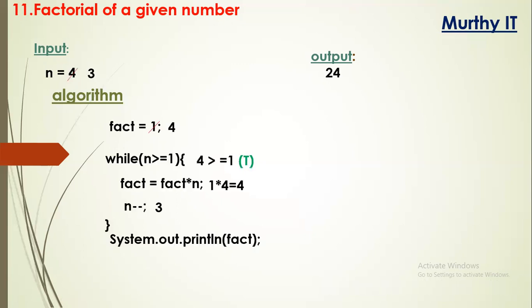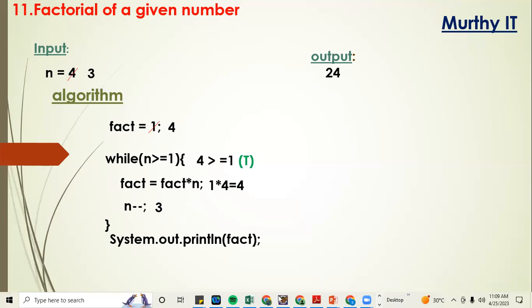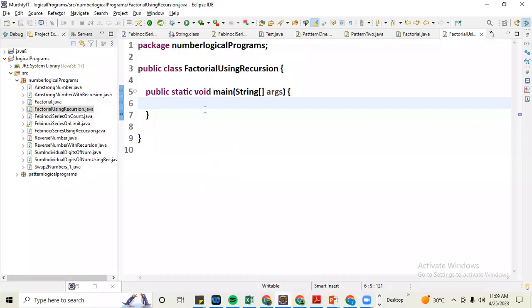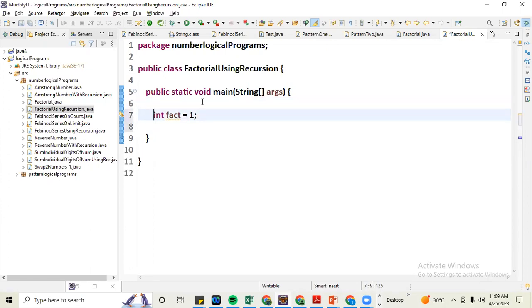So let's discuss programmatically how to do this. As I explained, first I am taking int fact equal to 1, and first of all we need to take input, int n equal to 4. You can take any number.